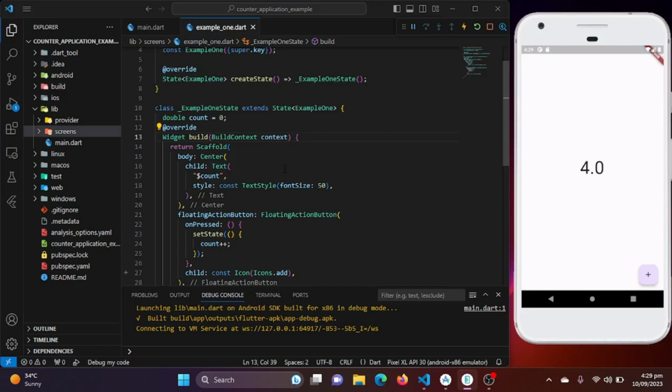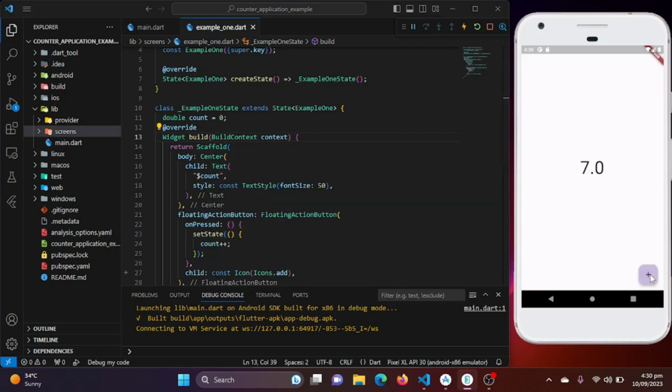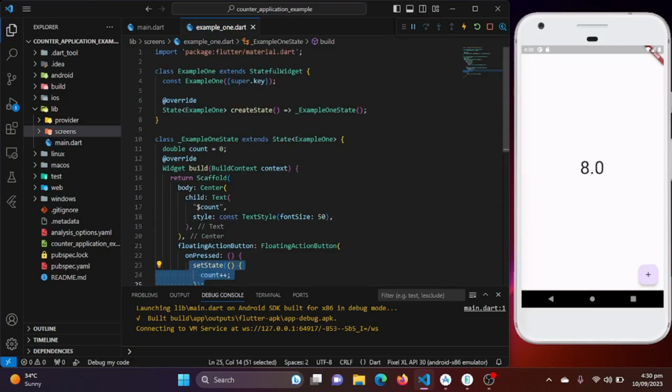But before going to provider, I just want to clear some concepts about why we will use provider or any other state management in our project. So, you are seeing I have already created a project where, when I click the add button, the count is increasing. Here I am simply using setState and a stateful widget.